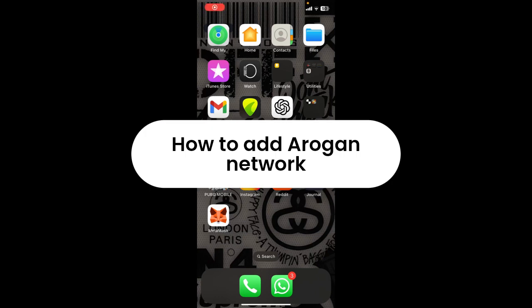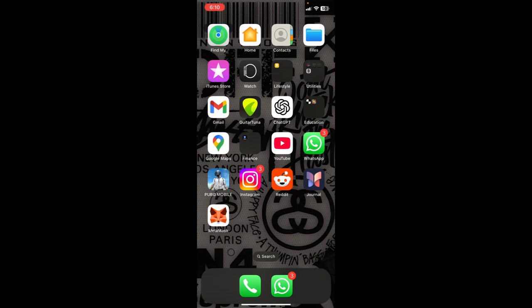How to add Arogan Network on MetaMask. Are you guys facing issues to add Arogan Network on MetaMask application? If that's so, then this video might help you out. Without further ado, let's get started.